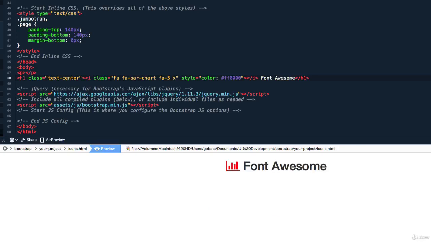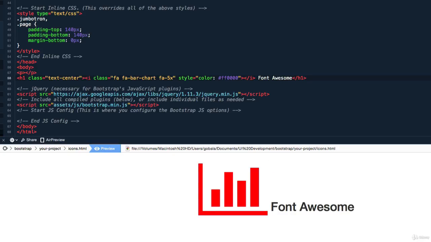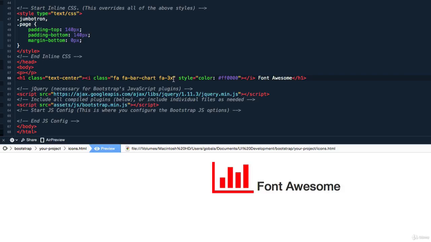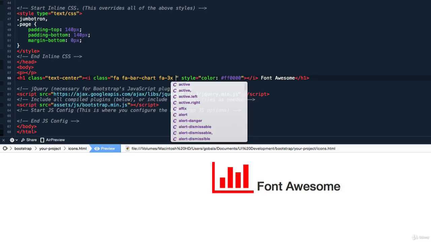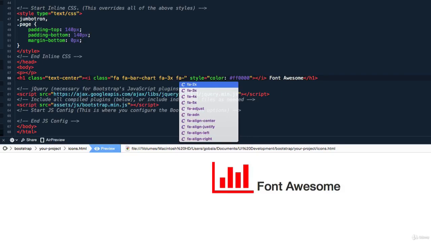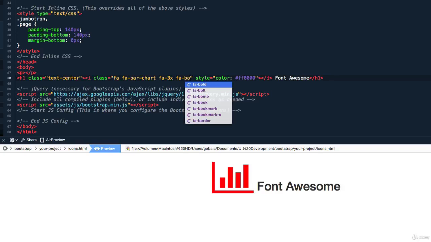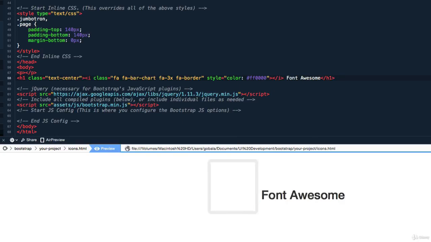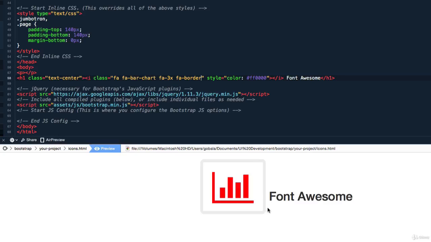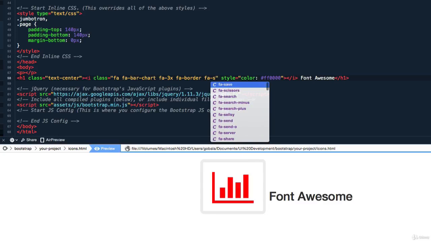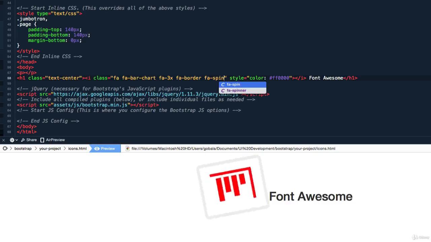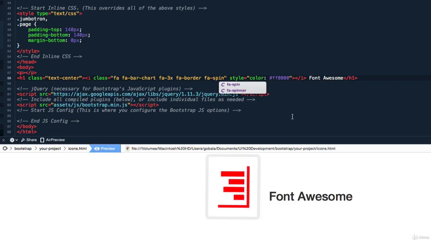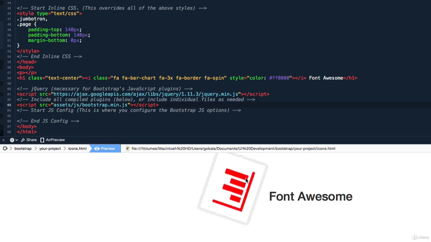Now let's talk about two other styling options you can use for your font. You can put a border around this font. Let me just change it back to 3x. To put a border, just type in FA-border. Now you have a border around your font. One more, now let's put FA-spin. And now your font is actually spinning around.